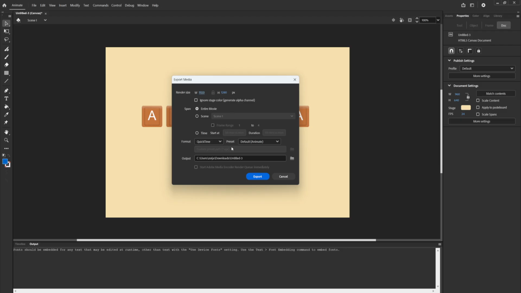Then when you are finished with those settings, just hit on export button and that's it.